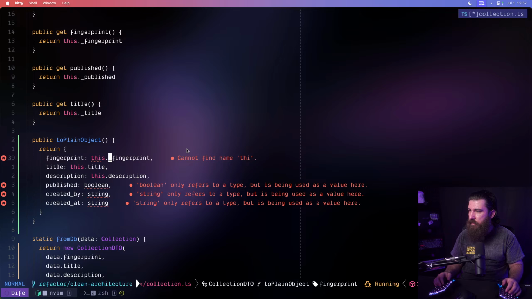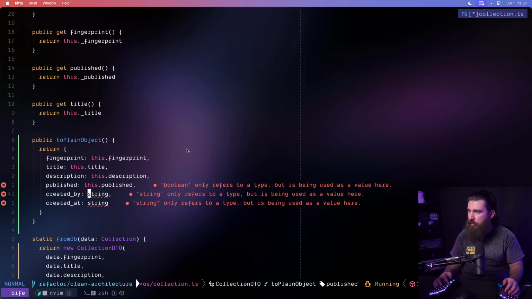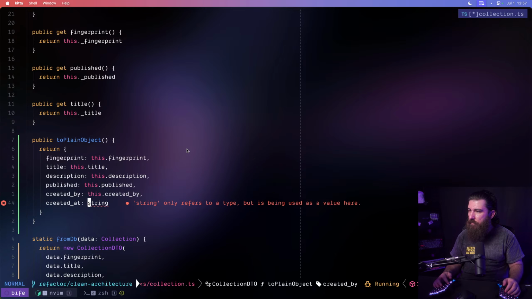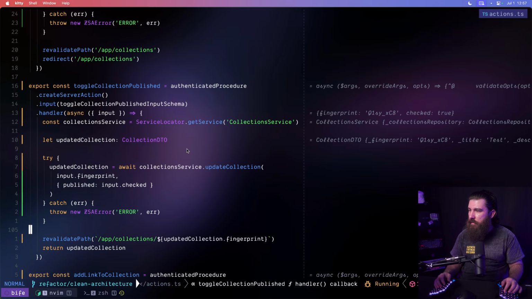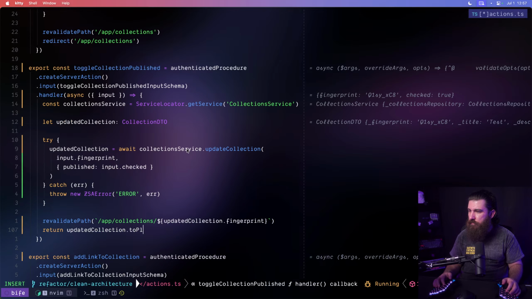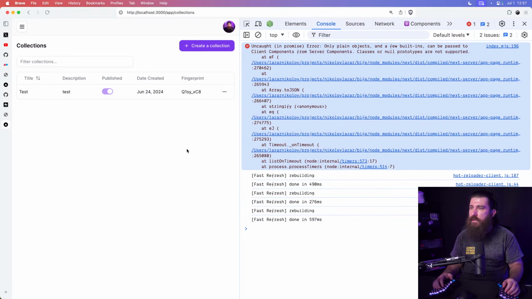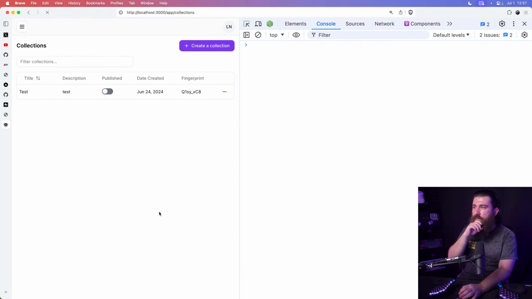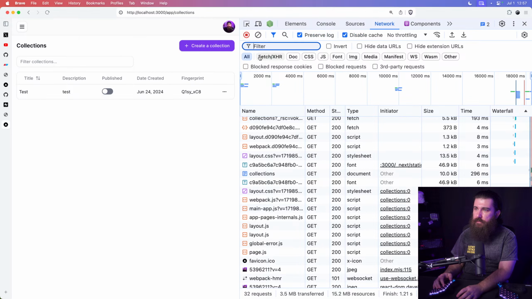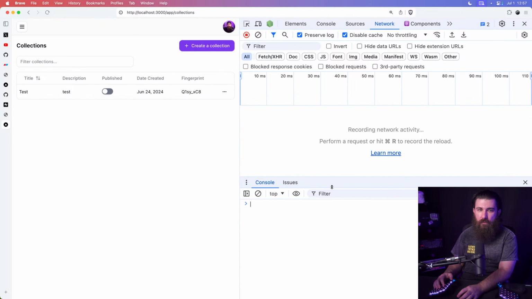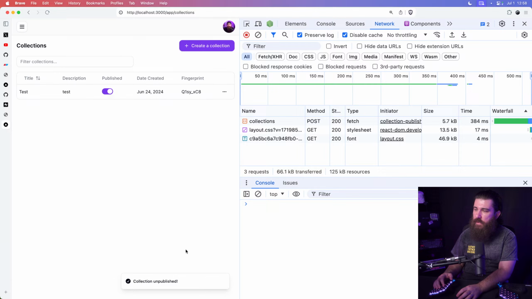Oh yeah, we can use the getters. And now here, let's try a plain object, right? Toggle collection published will just return an object with the values. Let's see that in action again. Yeah, that was the case. Collection unpublished.